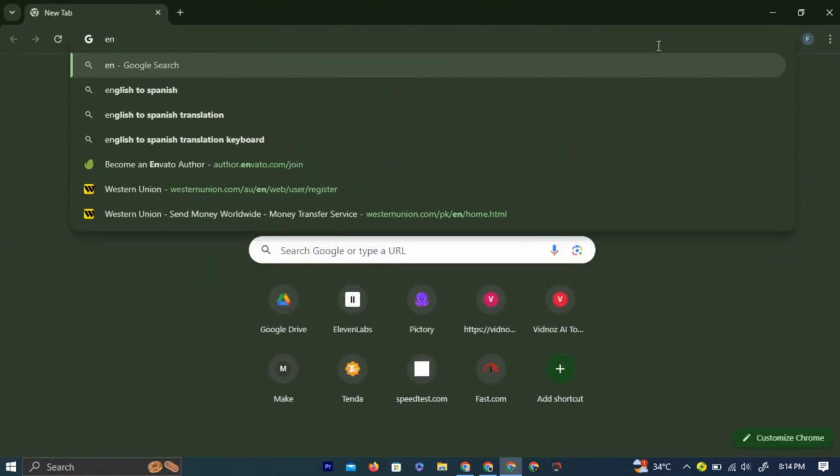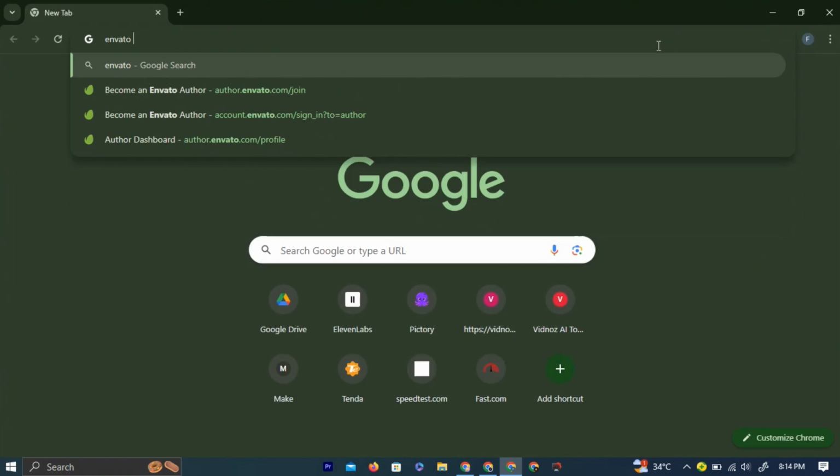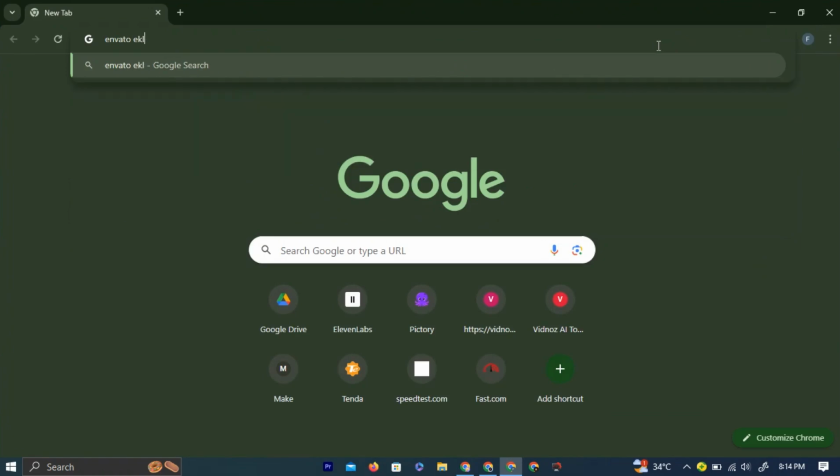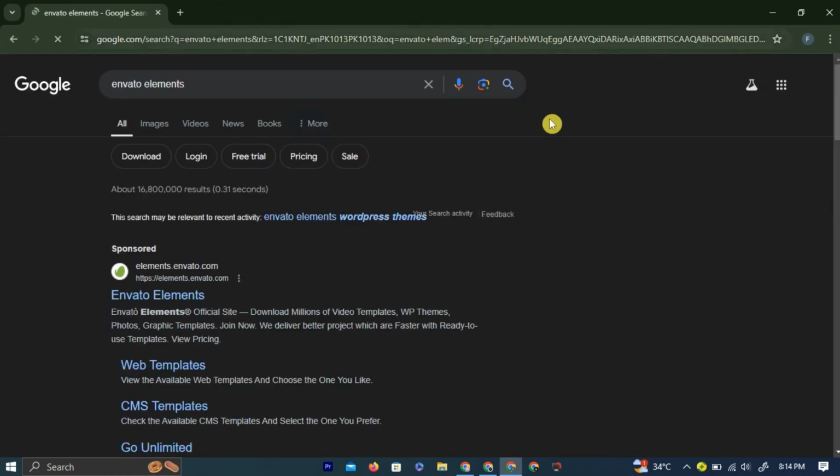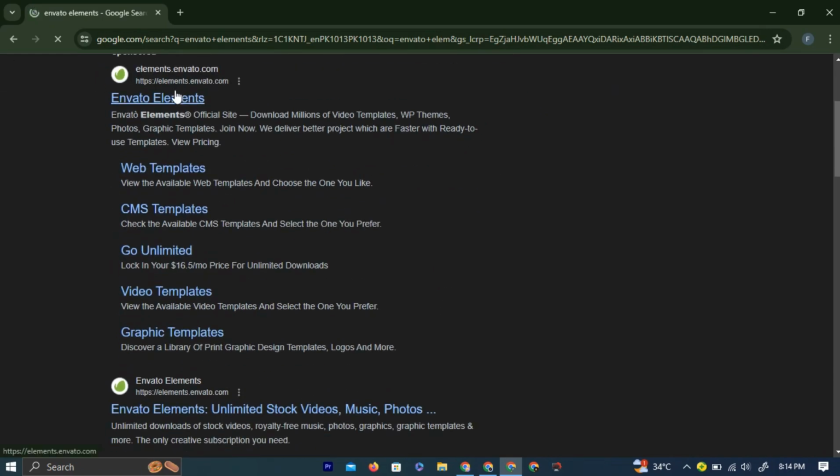In the search bar, type Envato Elements and hit enter. Click on the first link that appears. This will take you to the Envato Elements website.